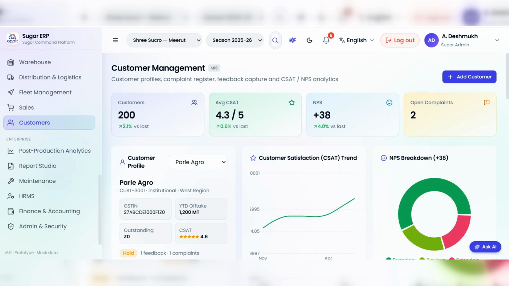Customer management centralizes customer profiles, complaint registers, feedback, CSAT, and NPS analytics. Account managers can review satisfaction trends, complaint themes, and NPS breakdowns to understand relationship health and act before retention is at risk.